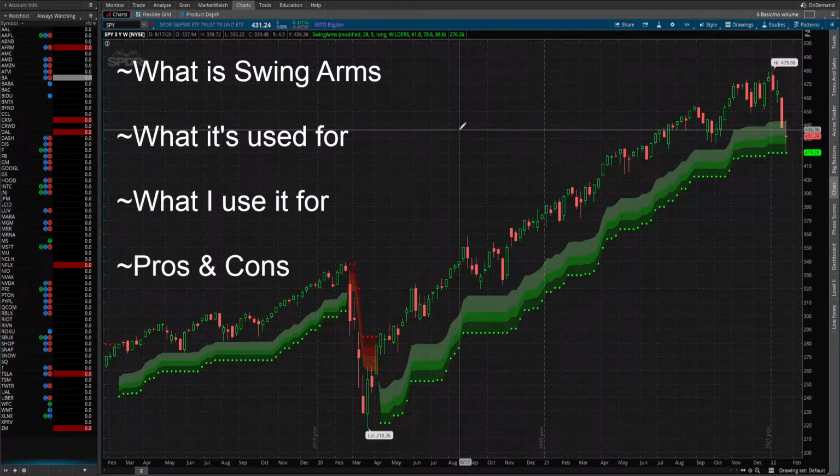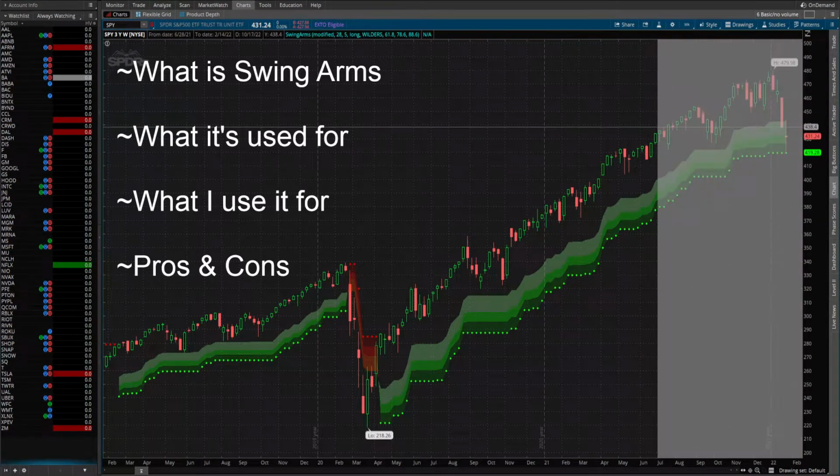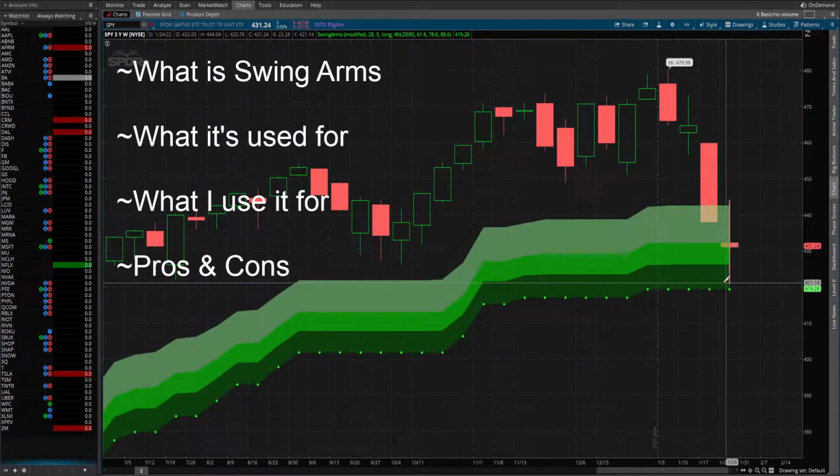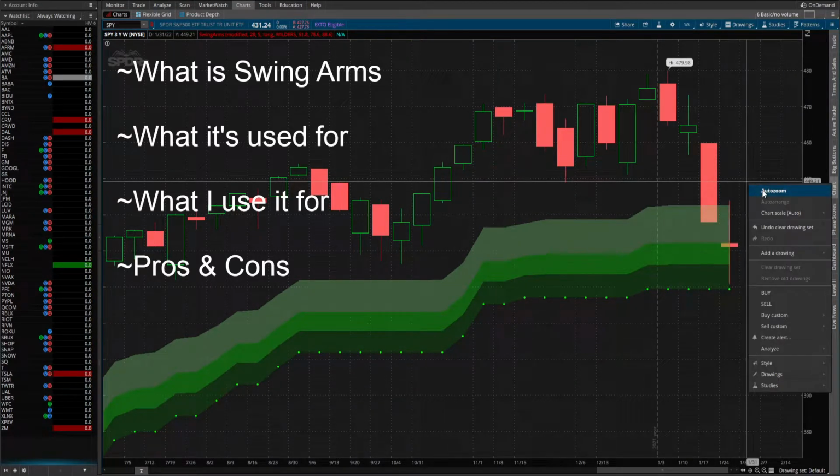Now, pros and cons though. Some pros: almost perfect, because nothing in life is perfect, sadly, at finding support and resistance levels. Now, as we see here, damn near perfect on weekly support. We'll have to see how it actually ends today.